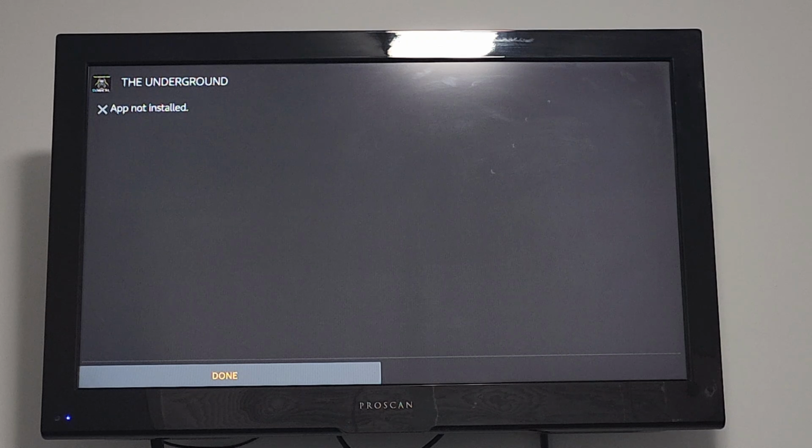And as everyone knows, we had to add a server to stop all the buffering and the issues that we were having with our video streaming. Now, some of you have tried to download and you've seen this screen, Underground app not installed after you use the code 59006.